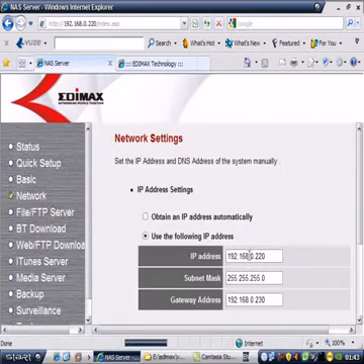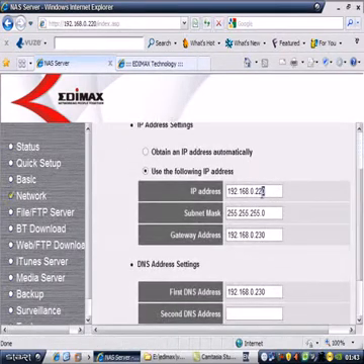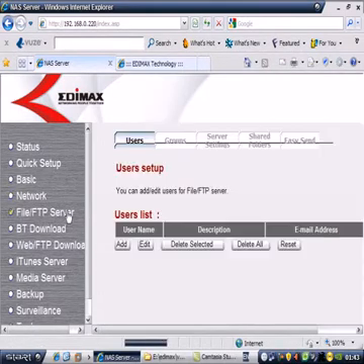On the network tab, you can place the IP of the NAS, network attachment storage. It depends on your network what IP is available. On the file or FTP server, you can add users.